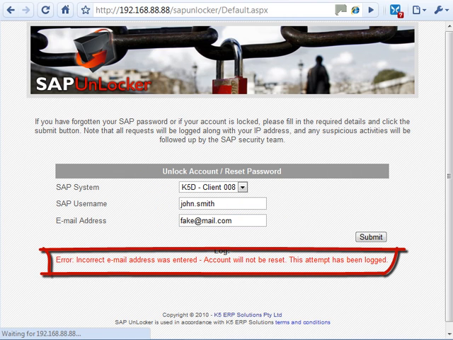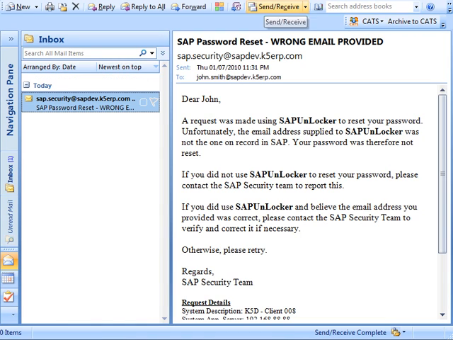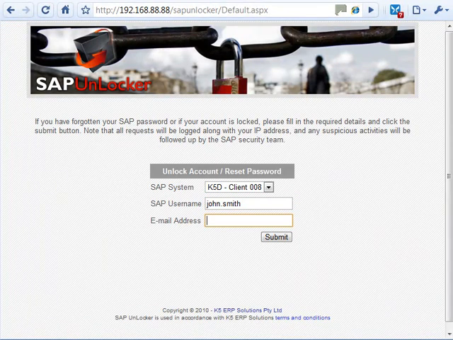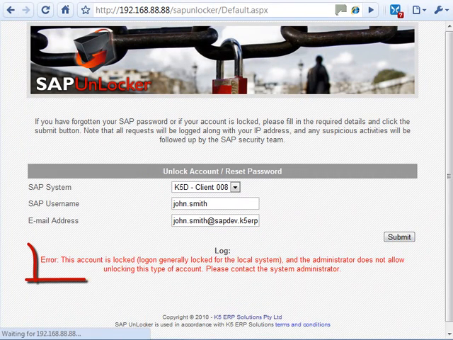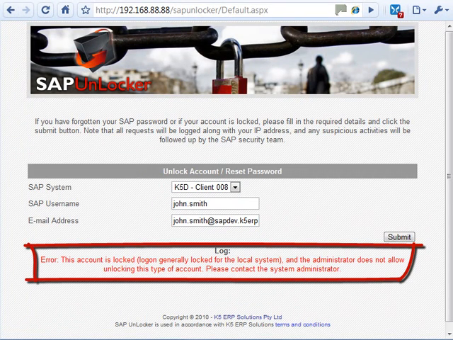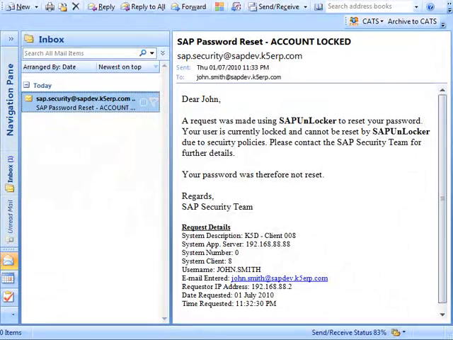If someone uses SAP UnLocker to try and reset a password for an account that does not belong to them and have the new password sent to their own email address, an error will occur and the actual owner of the account will be notified of the attempt. If a user tries to unlock an account that has a lock type which is not allowed to be unlocked by SAP UnLocker, the attempt will fail, and depending on configuration, the SAP security team will be notified of the attempt.